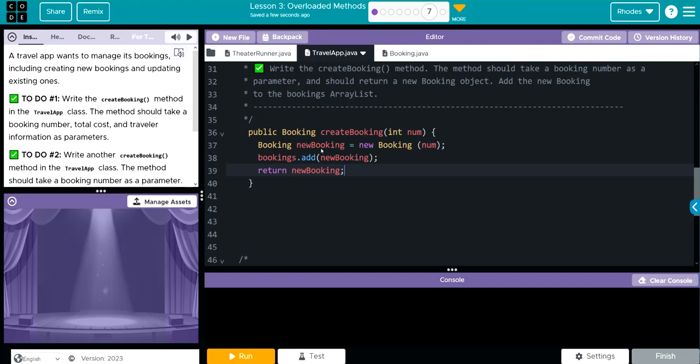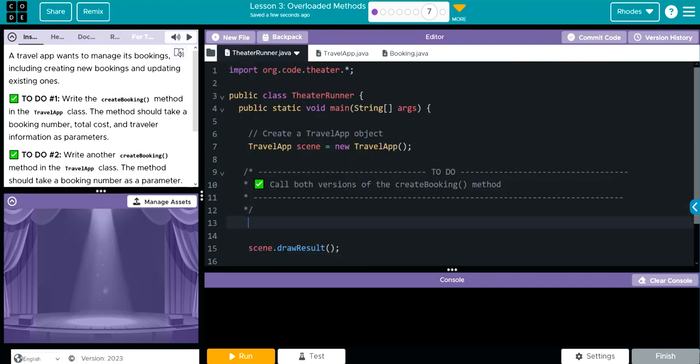We're not done. We still have to call that. Let's go to Theater Runner. We're creating from the scene object. So we'll go scene. We're going to create booking. We're going to do this twice. The first one, we have to use the 3 parameter. The first one is a number. That's the number of travelers. We'll put the number 1.